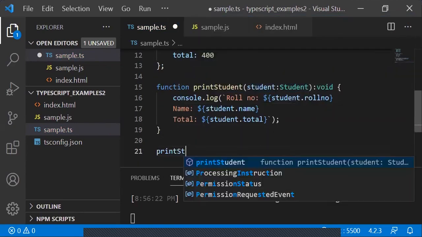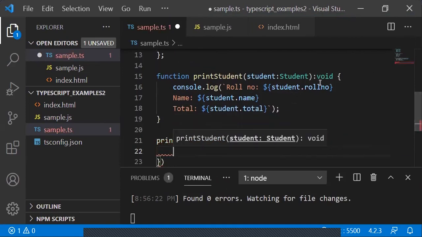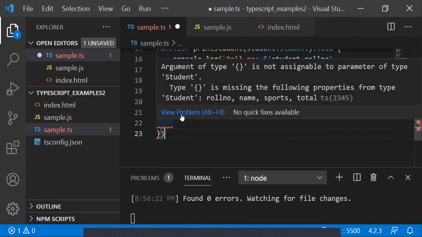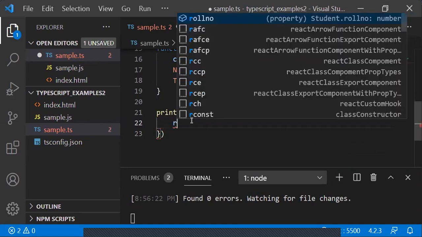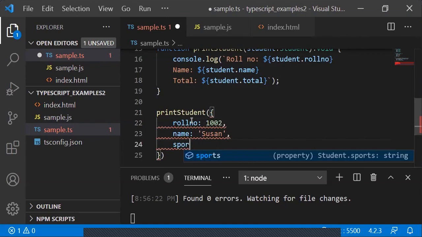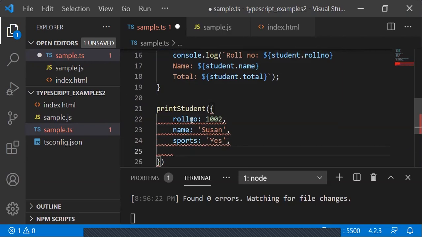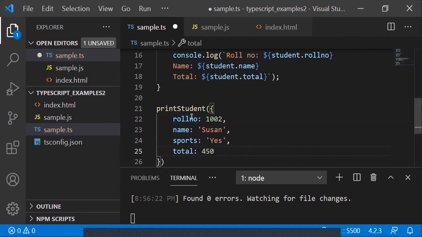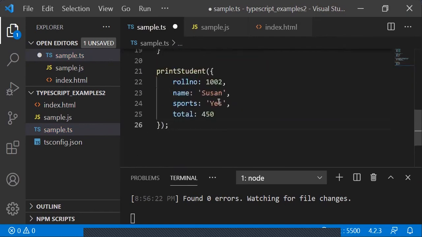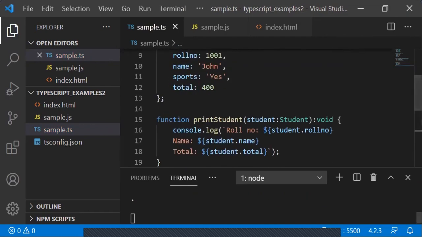And while calling print student, I'll have to send an object, right? So I can send an object in here. Now, see, there's an error right now because a lot of arguments are missing. We are looking for roll number, name, sports, and total of those exact types. So roll number is 1002. Name is Susan. Sports is yes. Total is 450. And now no errors at all. See? That's how you can use your interface and reuse your interface.